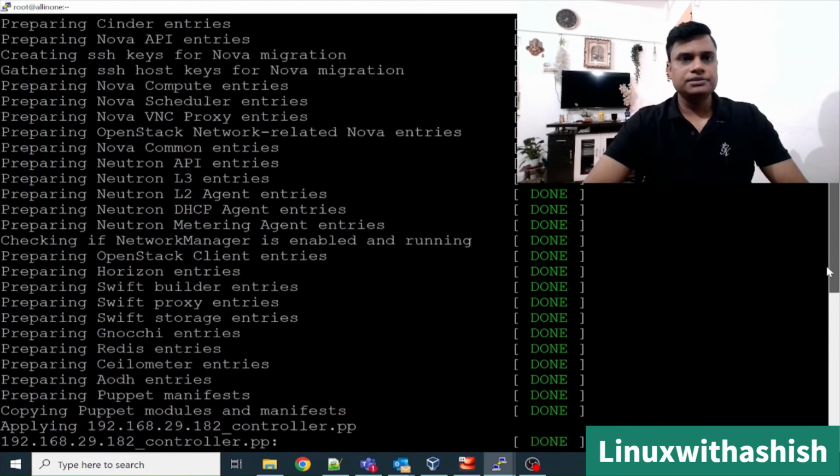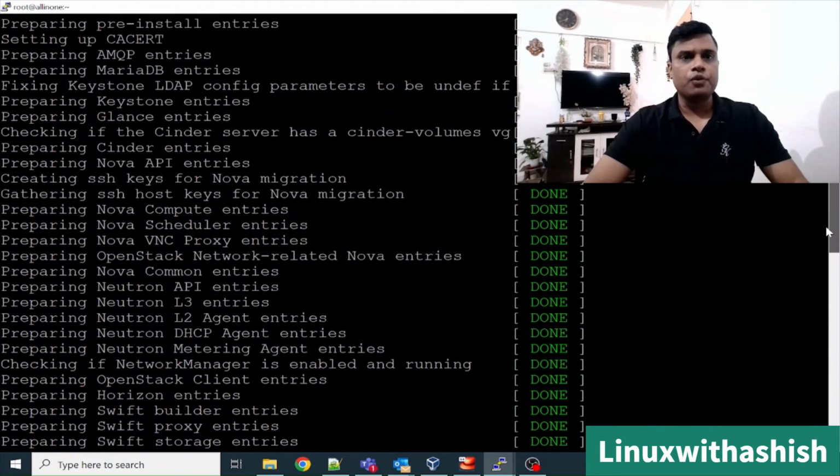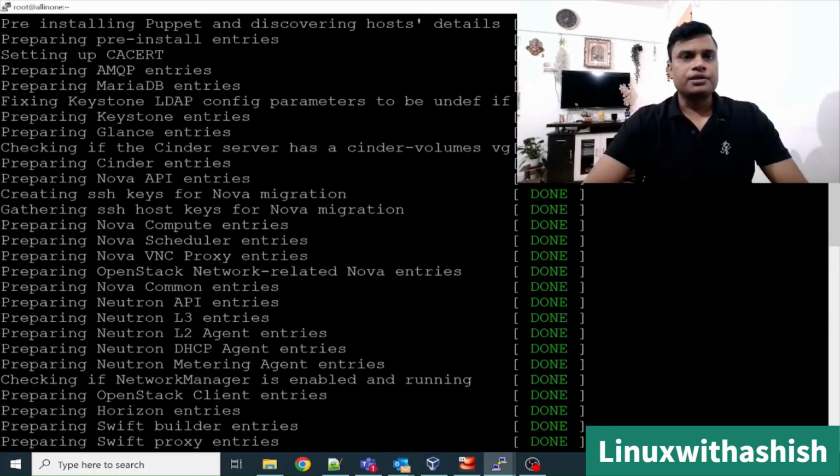And then after that, your Nova component will start configuring. So it will prepare your Glance entries. Whatever entries are there to be configured in /etc/openstack/glance.conf, it will configure them. Then it will start configuring Cinder, then Nova APIs, then Nova migrations for the SSH keys, then Nova compute, a subcomponent of Nova, will be configured here.